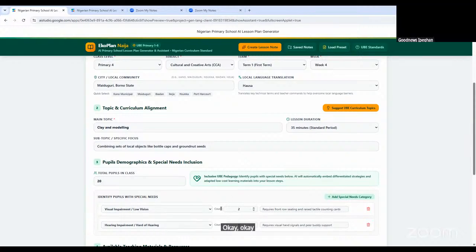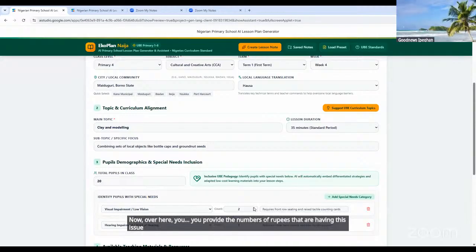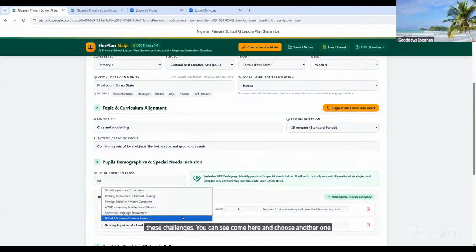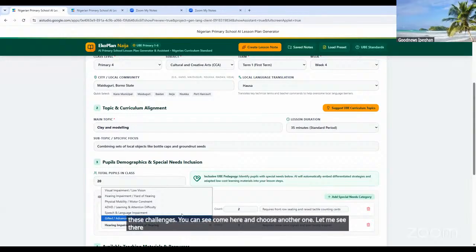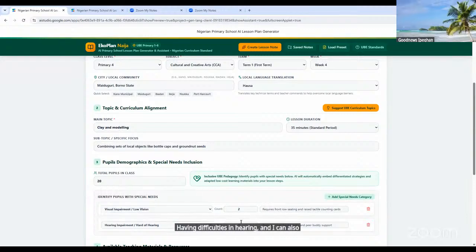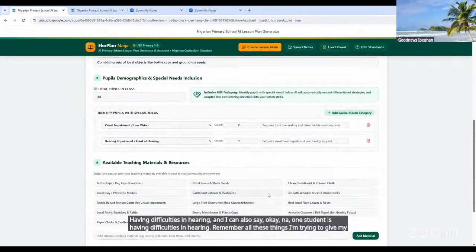Okay. So now over here, you provide the number of pupils that are having this issue. If you want to increase it, you just click on it, it will increase. If you want to reduce it, you can still reduce it. Now I can say students are having these challenges. You can still come here and choose another one. Let me say they are having difficulties in hearing. And I can also say one student is having difficulties in hearing. Remember, all these things I'm trying to give my agent the context that it needs so that it can generate the lesson note for me.